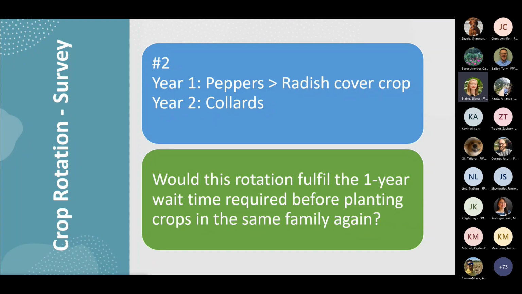So cabbage and collards are both in the brassica family, so it would not fulfill the 1-year wait time required. And a note, a lot of these touch on both solanaceous and brassica families because there are typically a lot of disease and pathogen carryover between those 2 crop families. So very important to have that at least 1-year wait time before those crop families.